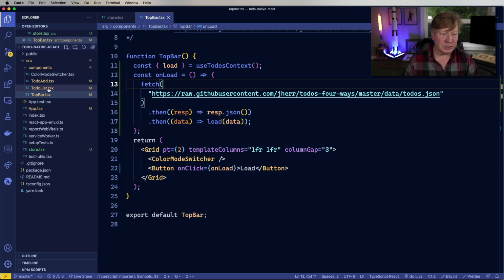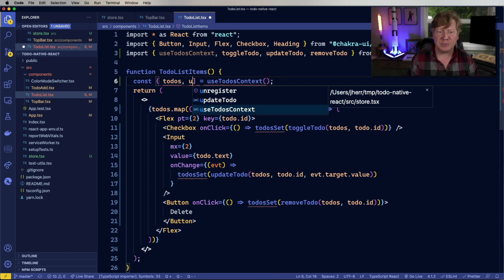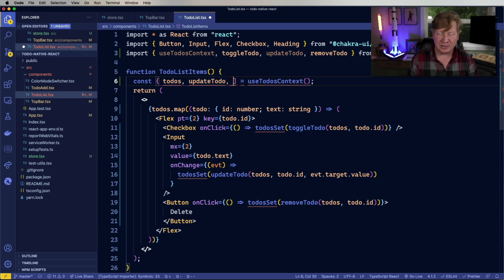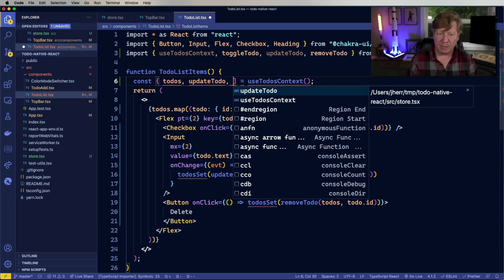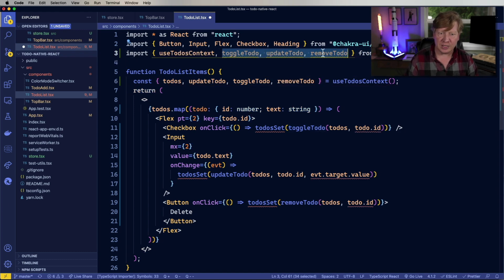And then let's go over to to-do list. And I've got to-dos, but I don't have to-dos set anymore. That's hidden from me now. So that's actually good. So what do I have? I've got add. No, I have update to do. I've got, what else do I have? I've got toggle to do. And I've got remove to do. And those are all coming out of use to do context.